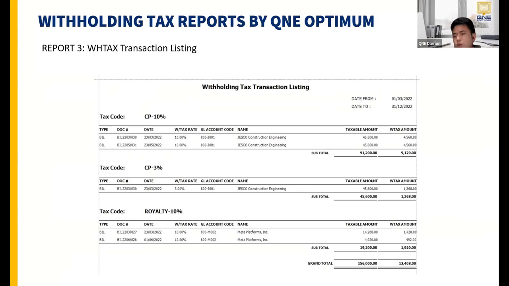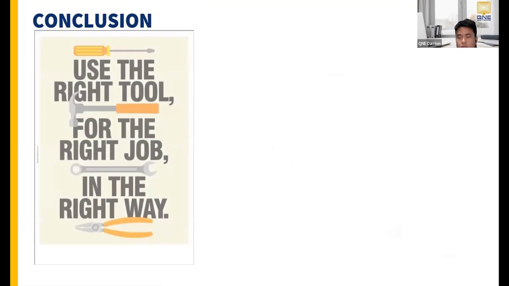Okay, last but not least, we also have this report format called the withholding tax transaction listing, but we sort it according to tax code. With this report format, you can review all the transaction listings that are classified under different tax codes. As you can see here, when users access this report, they can immediately identify which tax code category they would like to view and see all the transactions listed under that tax code. So this is useful when users would like to see only transactions under a certain tax code.